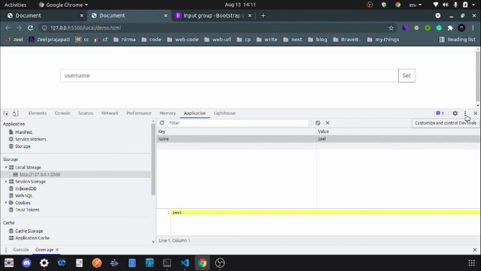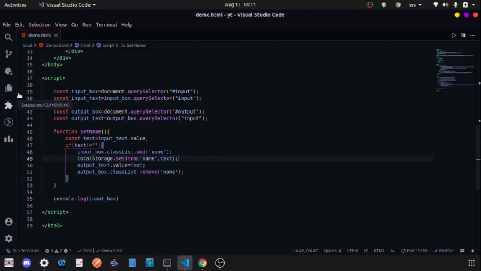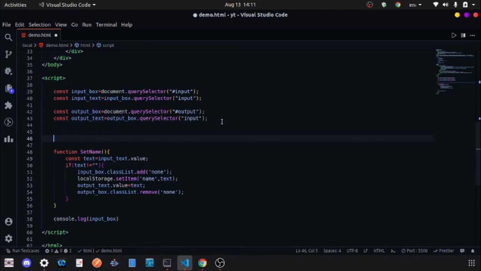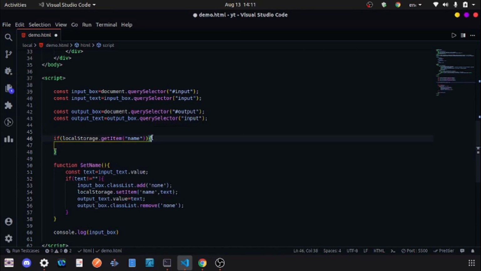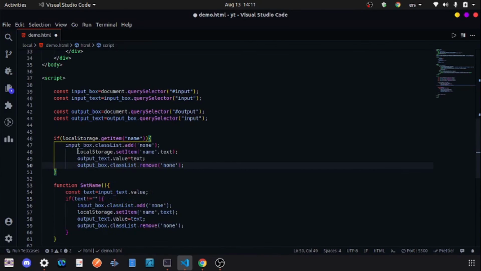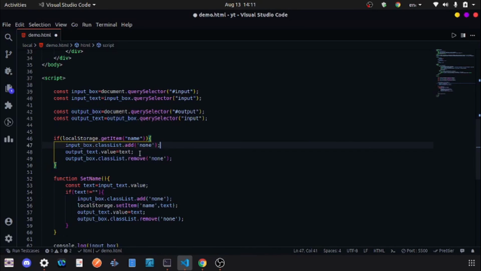So we can use this when our page loads. Here I'm just writing one condition: if localStorage.getItem, passing that key name, exists, then we have to do this step again. Simple. If the key exists, we have to do this on load. We have to add none to the input. We do not have to set local storage again. We have to change the output text value, and also remove none from the output text.